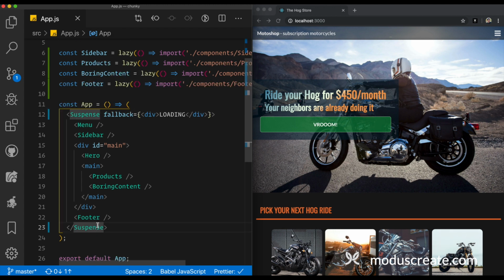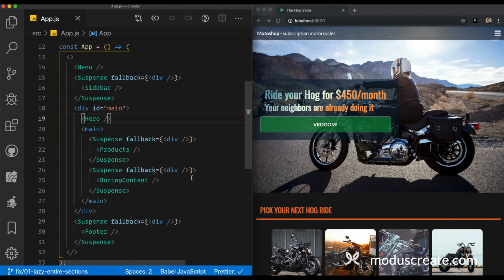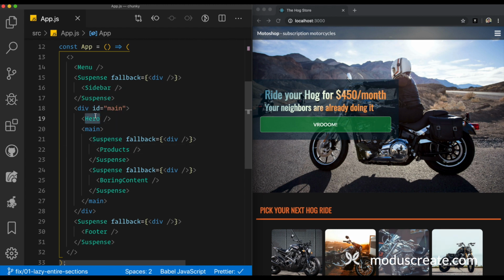So here's what I should do. I should wrap Suspense around sections that are asynchronous so that menu and hero remain synchronous. Okay, here we are. So menu is outside of Suspense, hero is outside Suspense too, and everything else is properly wrapped into their own Suspense tags.